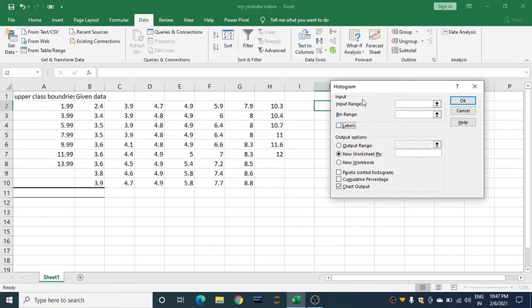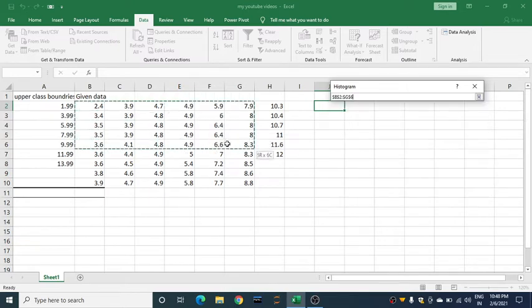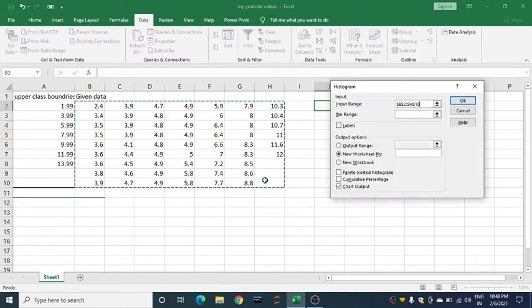box you will get. In this you need to click on input range. In input range you should not click on the given data heading. You should start from this 2.4 till here. This whole data you are clicking for input data. And for bin range, you can drag from this upper class till here. That means I am dragging from upper class till here.